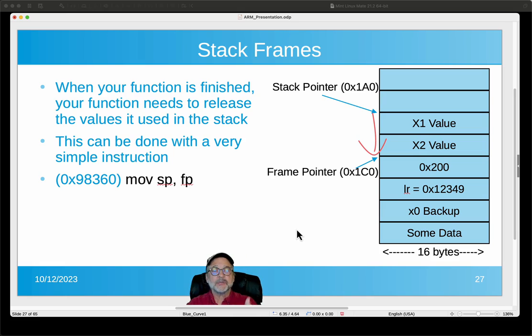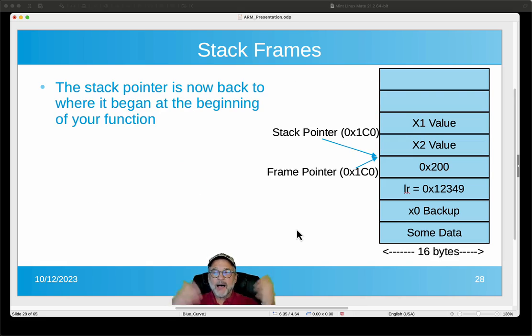Now, what you could do is a lot of subtracting. I could add 16 to the stack pointer, then add 16 again, or I could just move the frame pointer value into the stack pointer, and voila, the stack pointer is now back at the same level as the frame pointer. But one thing I want you to notice is that those values from the x1 and x2 registers are still in the stack. You might want to get rid of those.